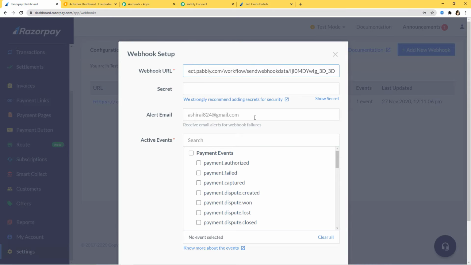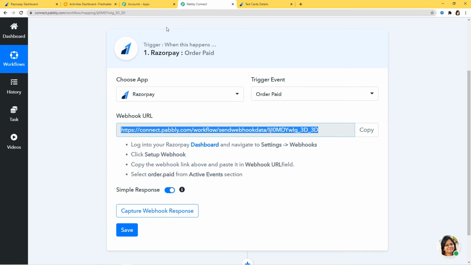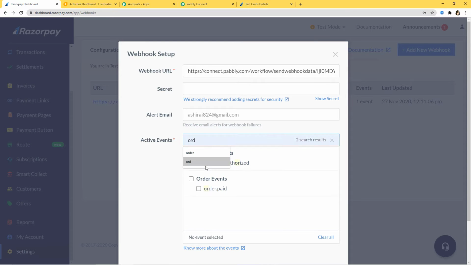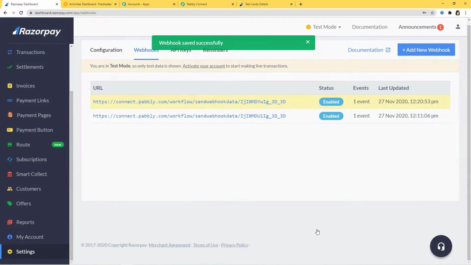Now secret and alert email, I'm going to leave it blank. If you want, you can just fill them. Active events. If you go back to Pabbly Connect, you can see select order paid from active event section because order paid is our trigger event over here. So I'll just search for order paid, this one. And now I'm going to create webhook.